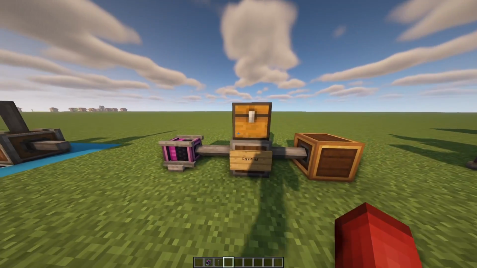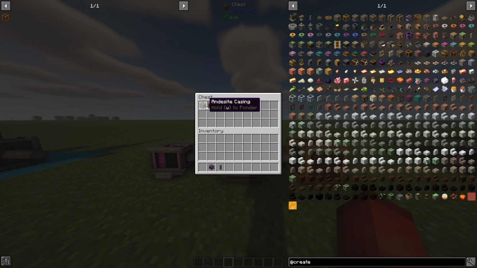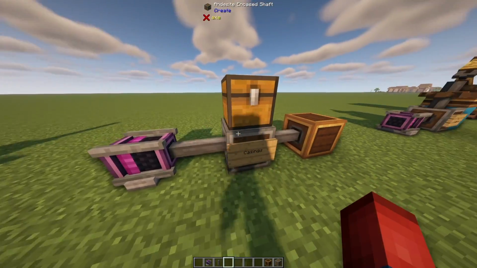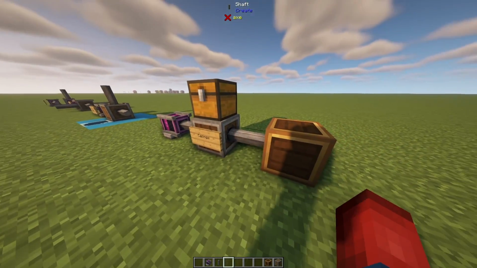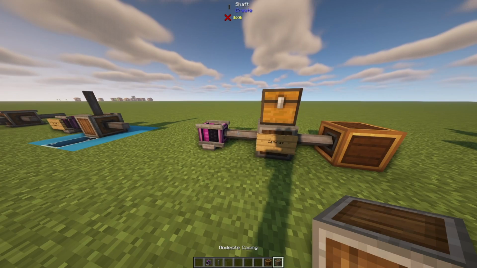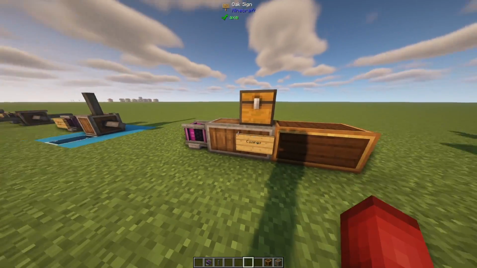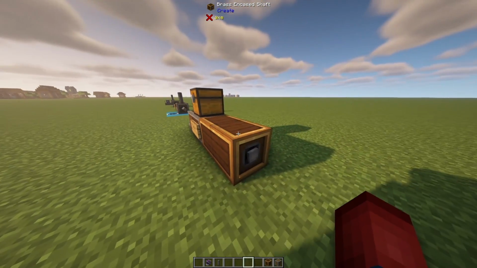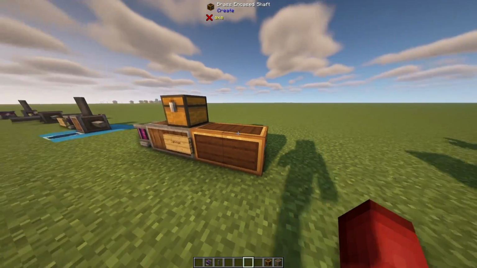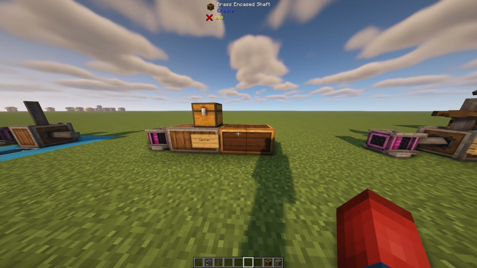I also want to quickly cover that you can use casings like andesite and brass casings to cover your shafts if you're going for more of a build look. You can simply grab a casing and place it on a shaft and it will cover your power source. Super useful when you're covering up machines and trying to make it look a little bit better. You could just use some casings.